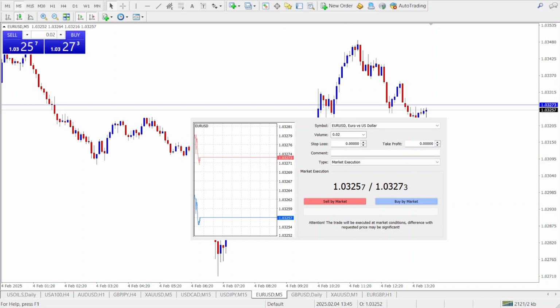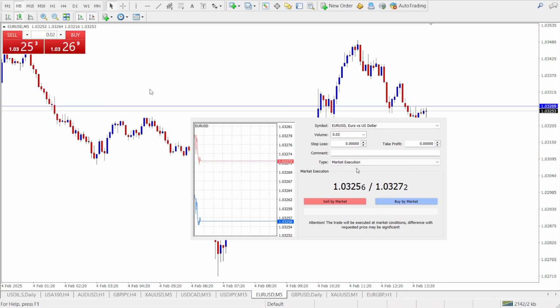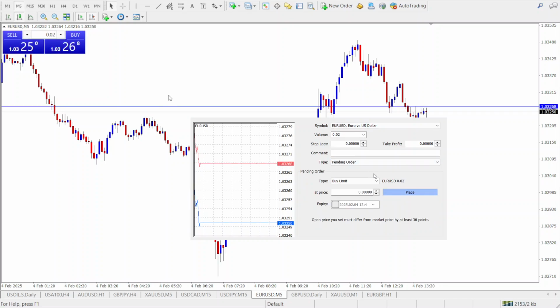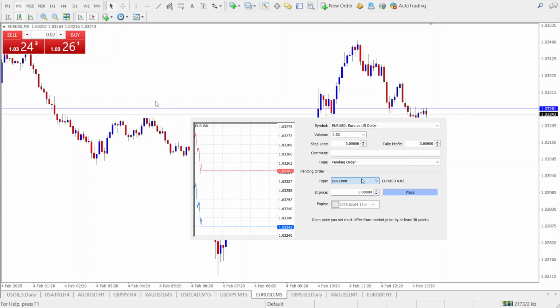All right, now you can also click on new order, and then here you change this to pending order. Okay, you change this to pending order, then you select the type of pending order, whether it's a buy limit or sell limit or buy stop or sell stop. All right, once you've done that, then you set your entry price.